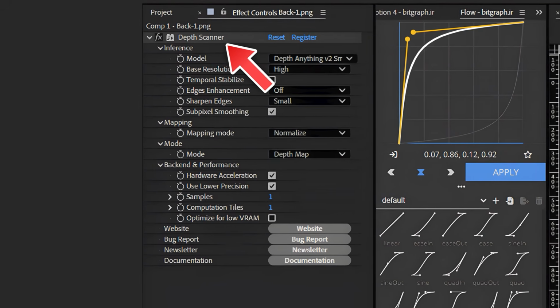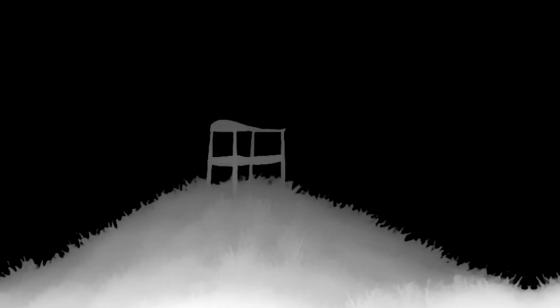And that's the time that the depth scanner effect will save us. It'll work either with image or videos. And using this effect is pretty easy.